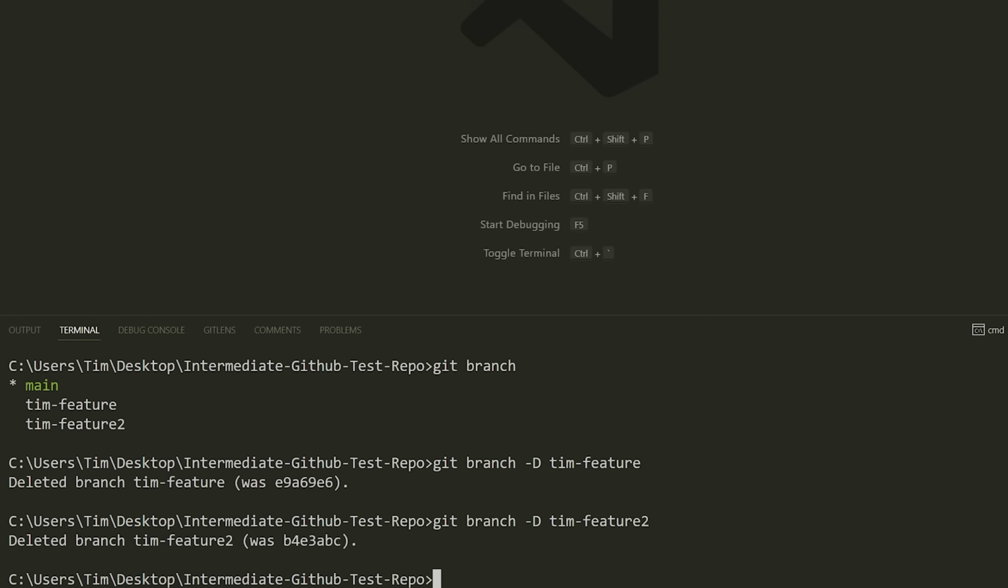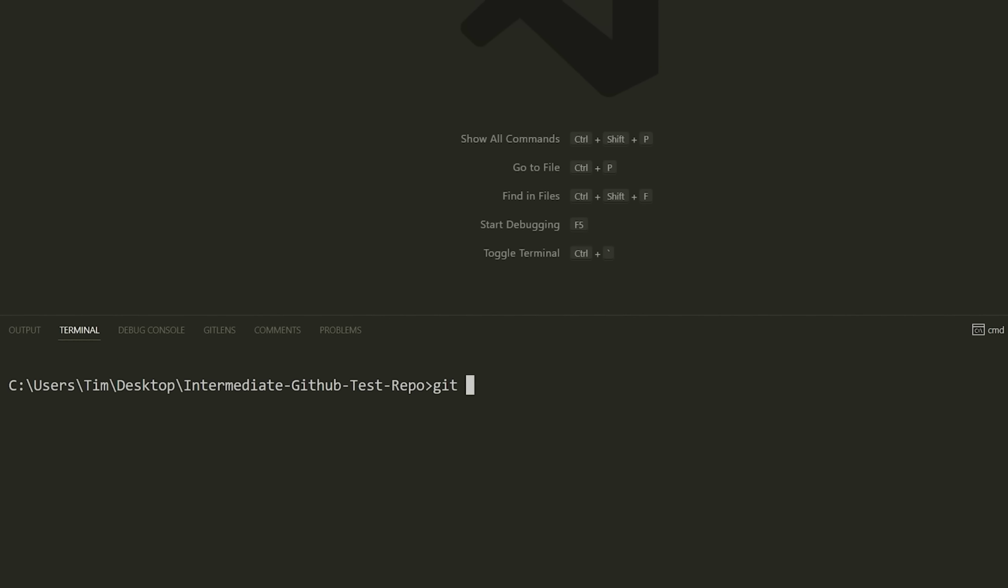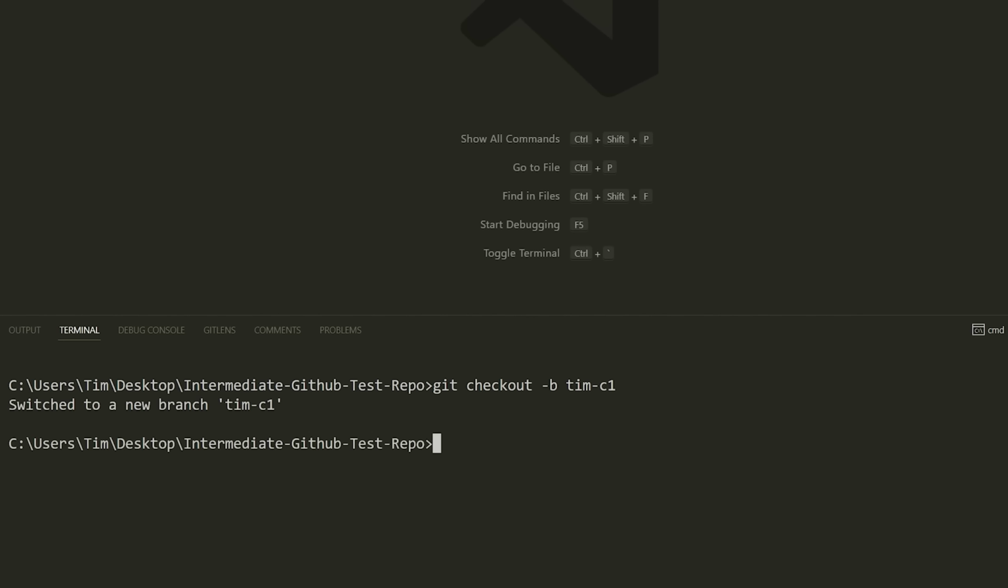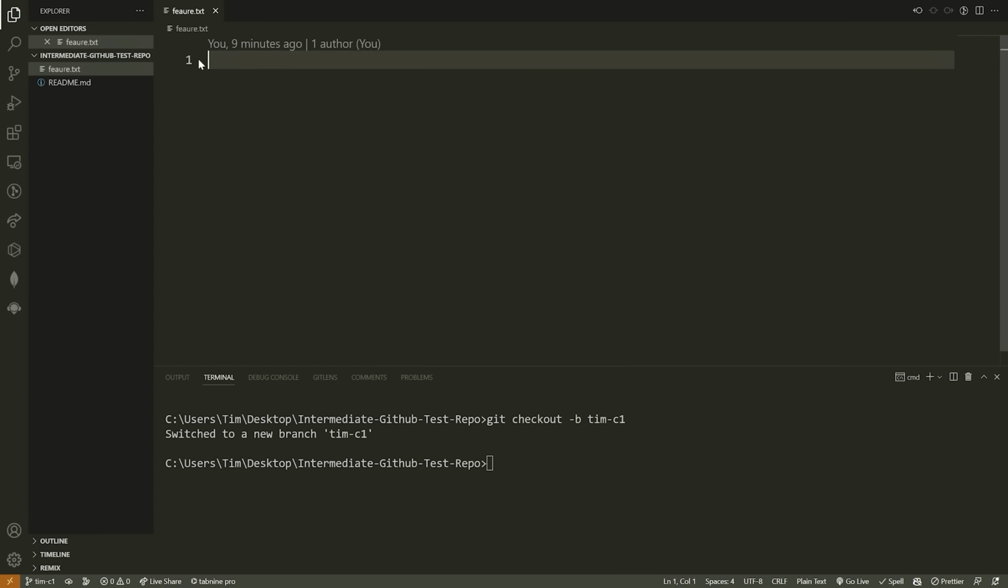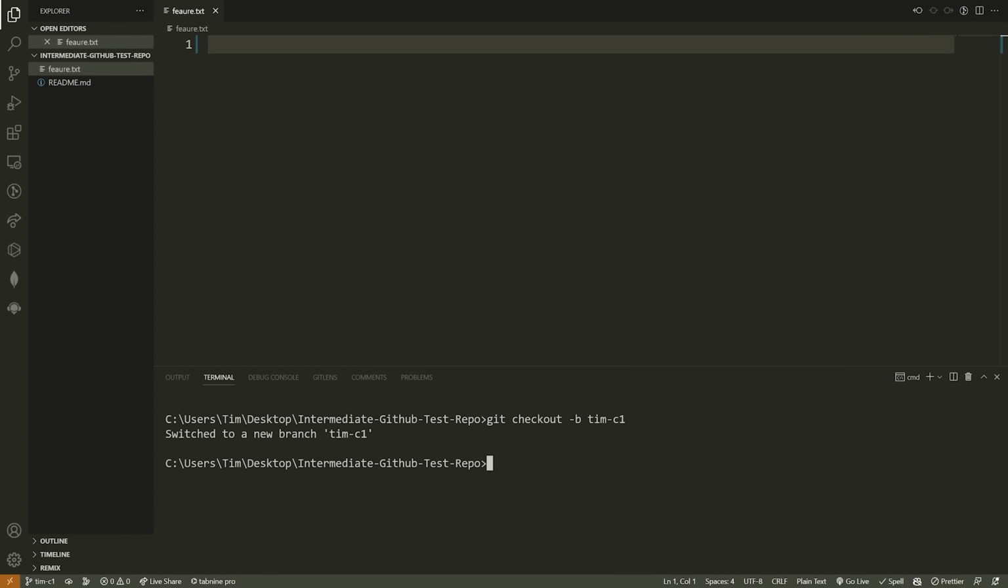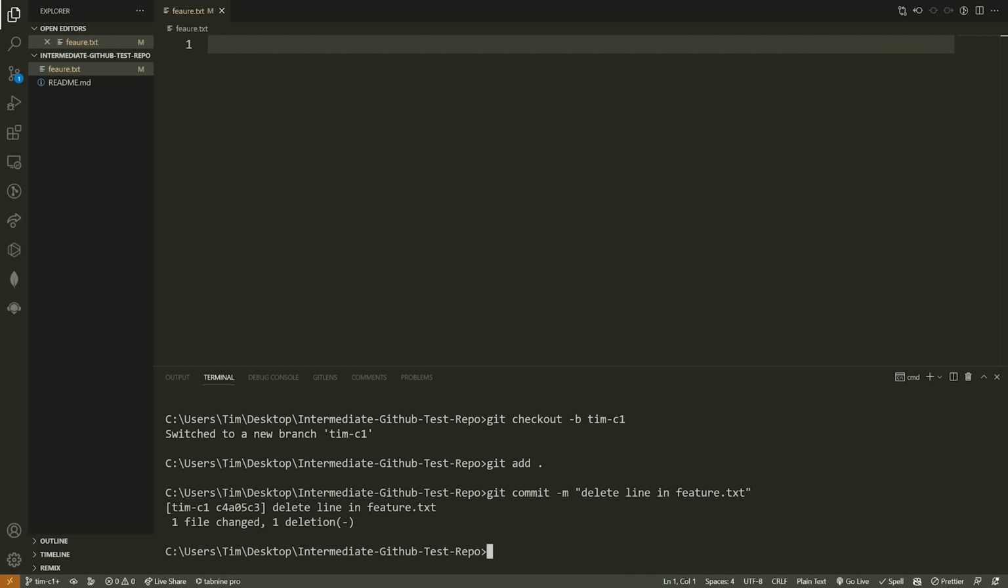All right, so now let's create a conflict. So let's clear, let's go git checkout -b tim-C1, for conflict 1. And all I'm gonna do here is go to this file and I'm just gonna delete this line. Okay, so I've deleted that line here. Now I'm gonna go git add dot, git commit -m, delete line in feature.txt. Okay, and then I'm gonna push this up to GitHub.